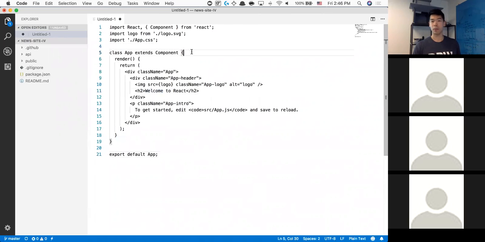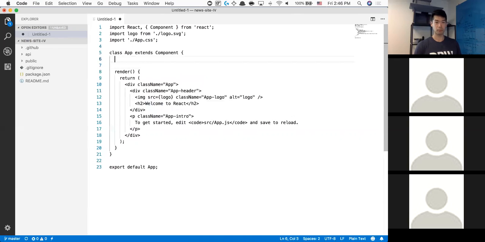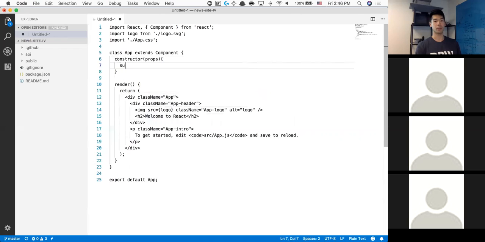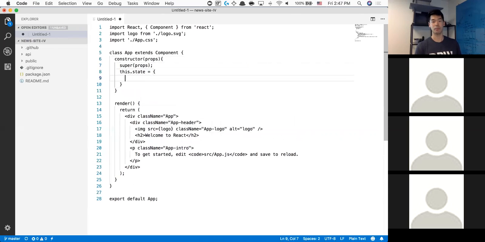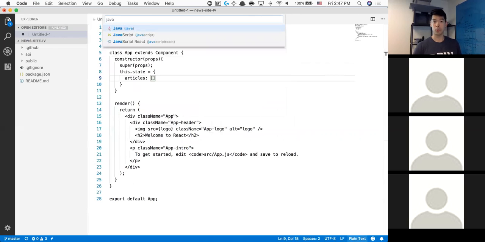Our code could also have a constructor. Constructor probably takes in some properties. I'm going to super the properties. And my constructor for this particular app component may also have some state. This.state equals something over here. I'm going to say articles. You can set it equal to nothing for right now. JavaScript React.